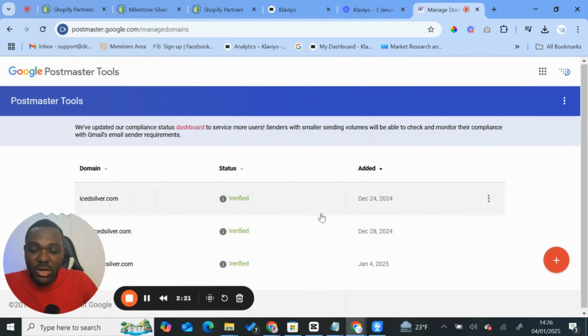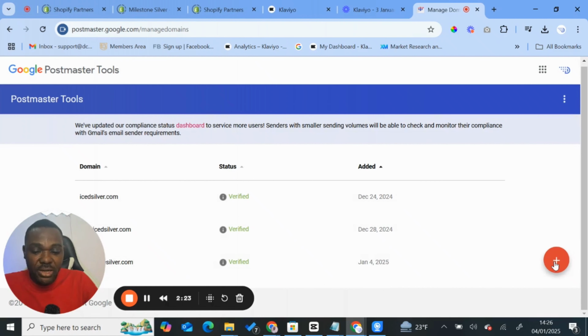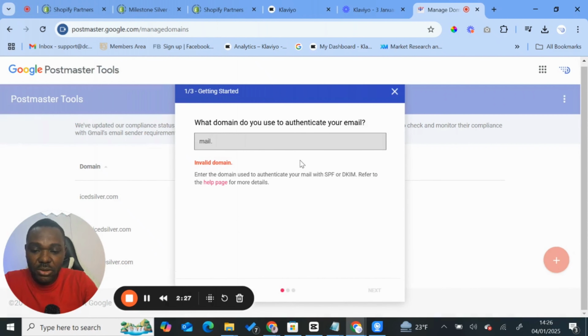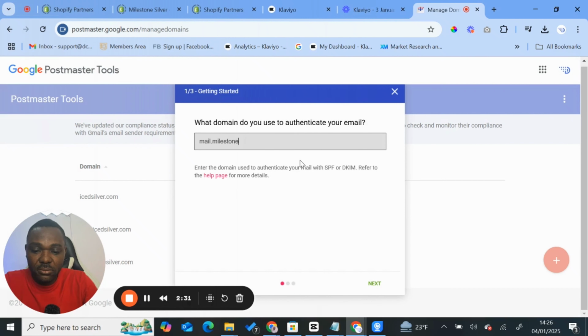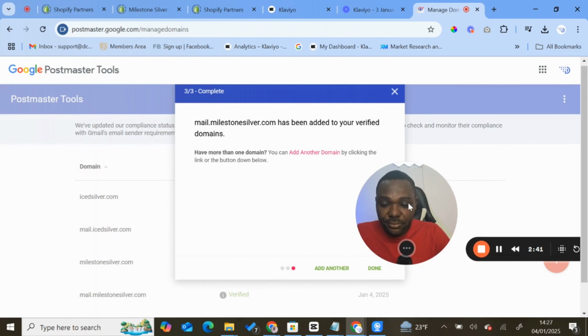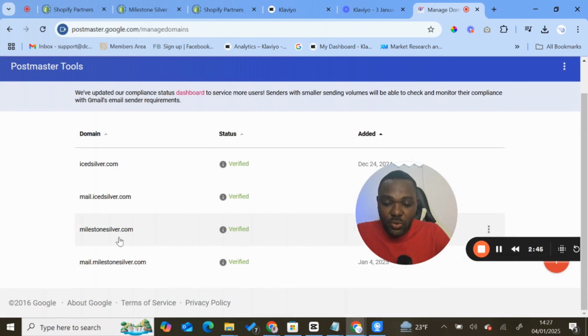So this is it. The domain is now verified, and I'm going to add the one we're using for Klaviyo, which is mail.mystonesaver.com. And when I add this, because I've already verified the root domain, this is automatically going to be verified as well. So there it is. So we have our domain done. So we have it verified.